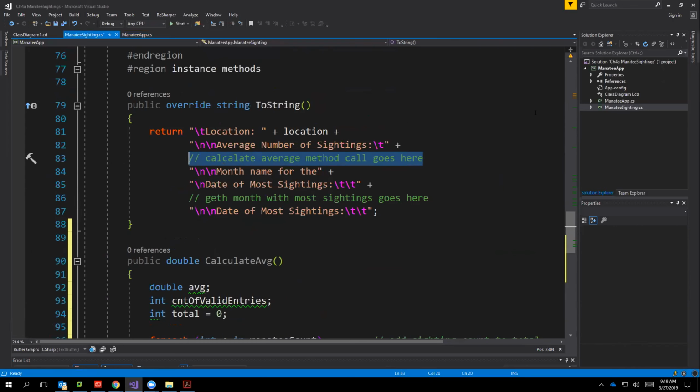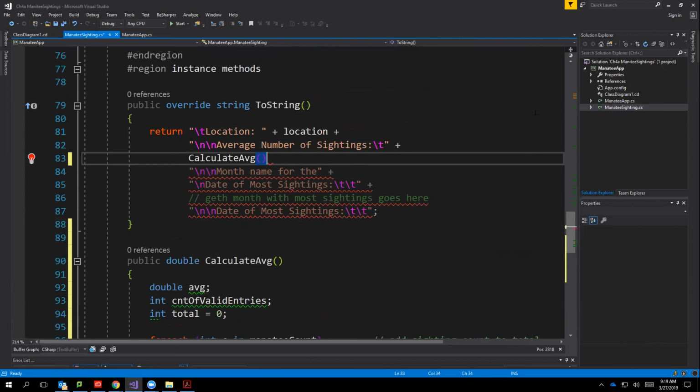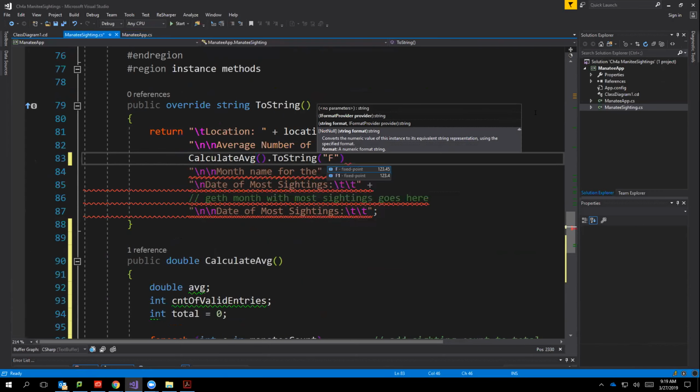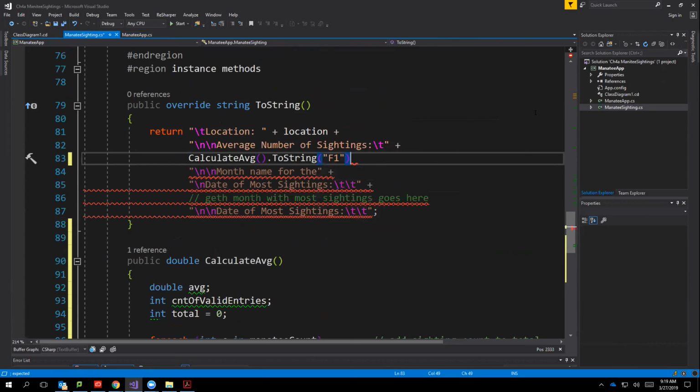We could, of course, call that from our main, but we're not going to do it that way. So right here, we're going to call calculate average, and we're going to take the result and convert it to a string. And we want it to be fixed point with 1 decimal place. And then after that, I want to add a plus sign to continue on building our output string.